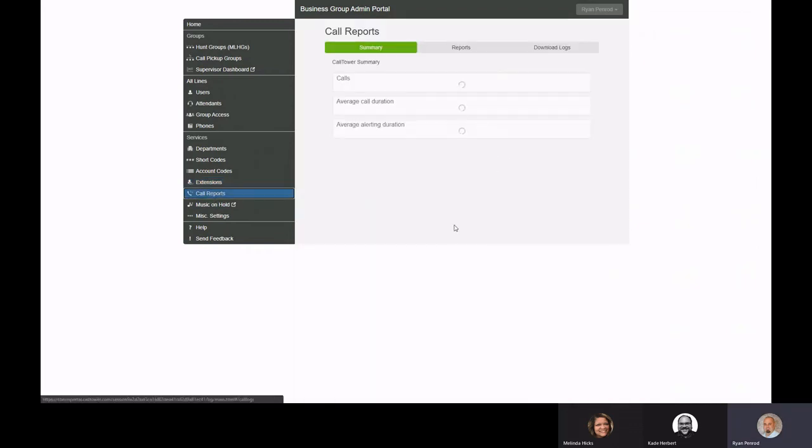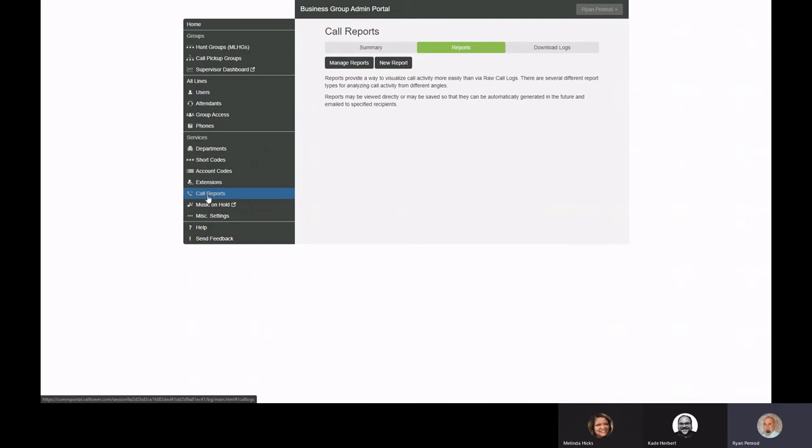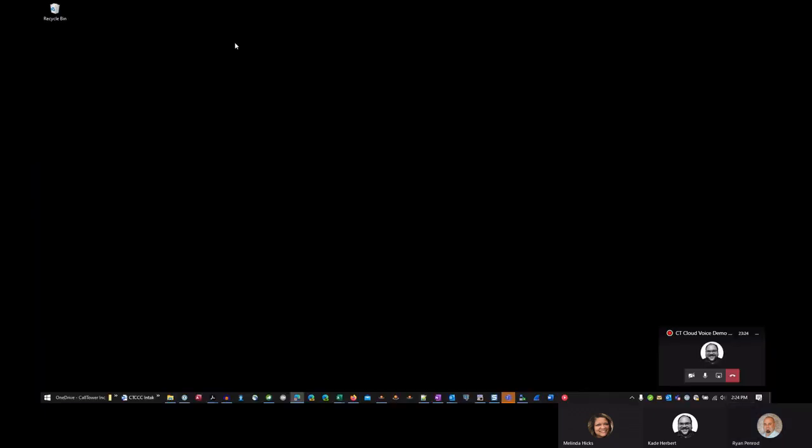Call reports, depending on the service that you are subscribed to, you can run specific call reports for your business group via the call reports tab. You can manage your music on hold for your organization, including uploading your own music on hold for departments or for your entire business group.